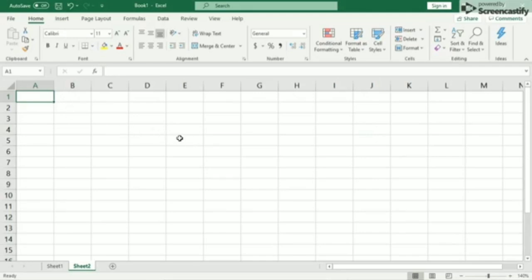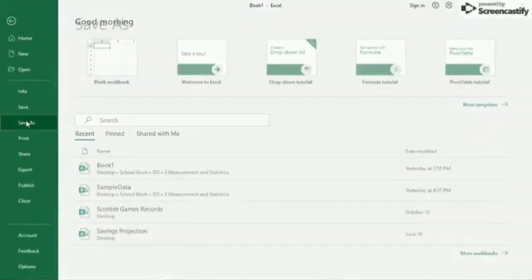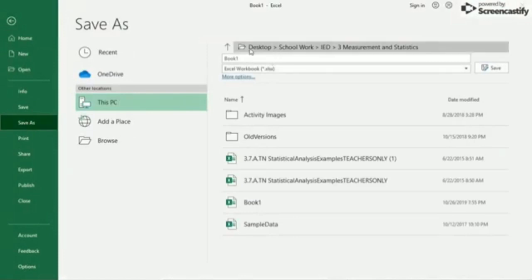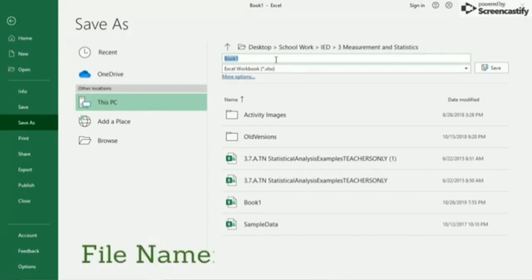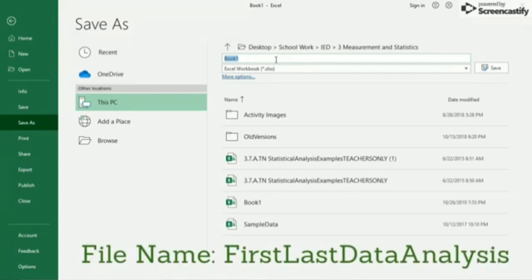The first thing you should do with this spreadsheet is save it with a name and a location. Click File and Save As, then locate your F drive in the computer. Your F drive starts with your own code and ends with F: in parentheses. Saving in this location ensures that you can access this file from anywhere in the school. You should also change the name from Book 1 to your first name, your last name, and Data Analysis.